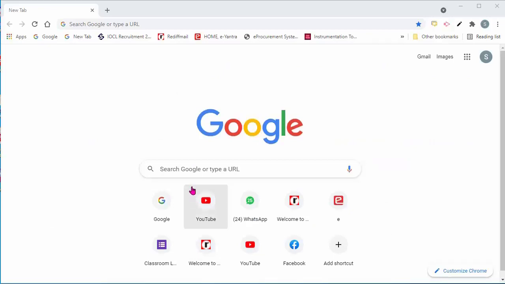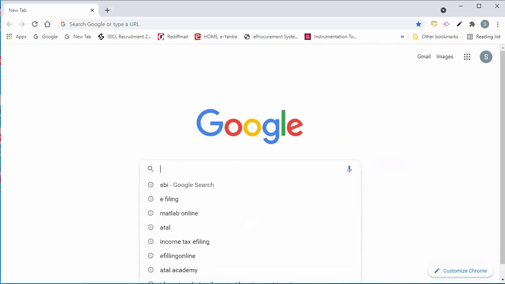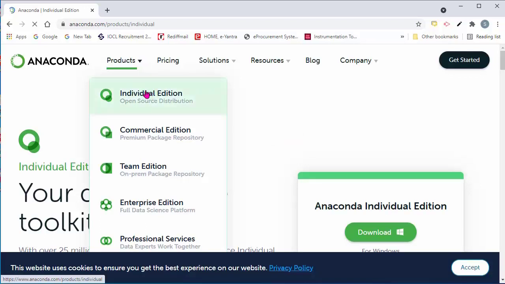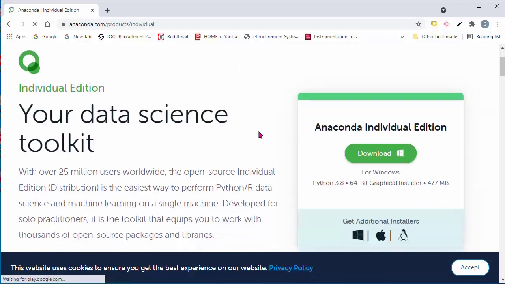Starting Conda installation. In my browser, searching anaconda.com. Here we can see individual edition, commercial edition, team edition, enterprise edition, professional service, etc. I will go with individual edition. So this is the position where I will download Anaconda individual edition. This is for Windows and it is with Python 3.8 and for 64-bit machine. The file size is around 477 MB.